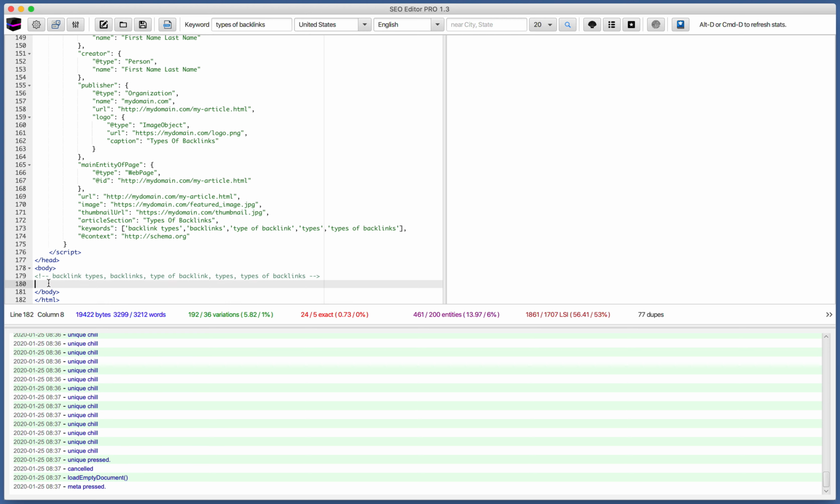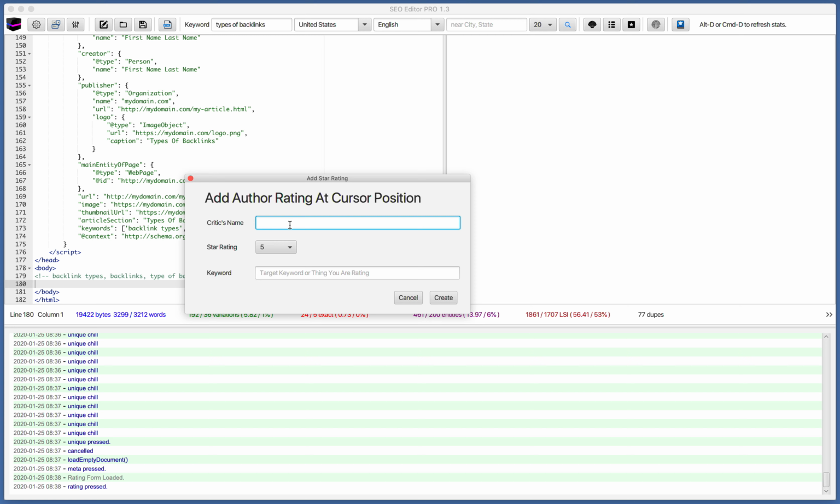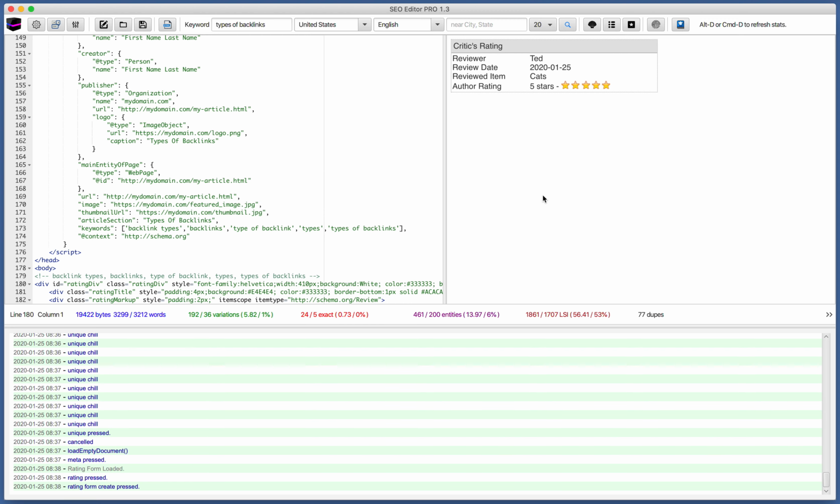And if you just want a star rating in the search result for good measure, you can go ahead and use our tool for that as well. You put in your name, your rating, and what you're rating. Just put in cats for now. And it will create your schema to be rated.